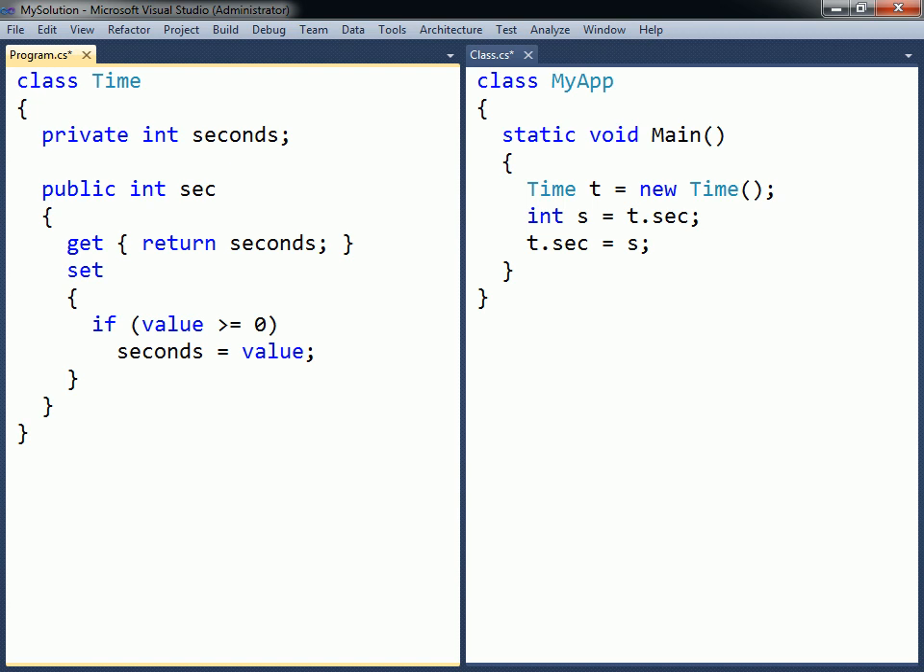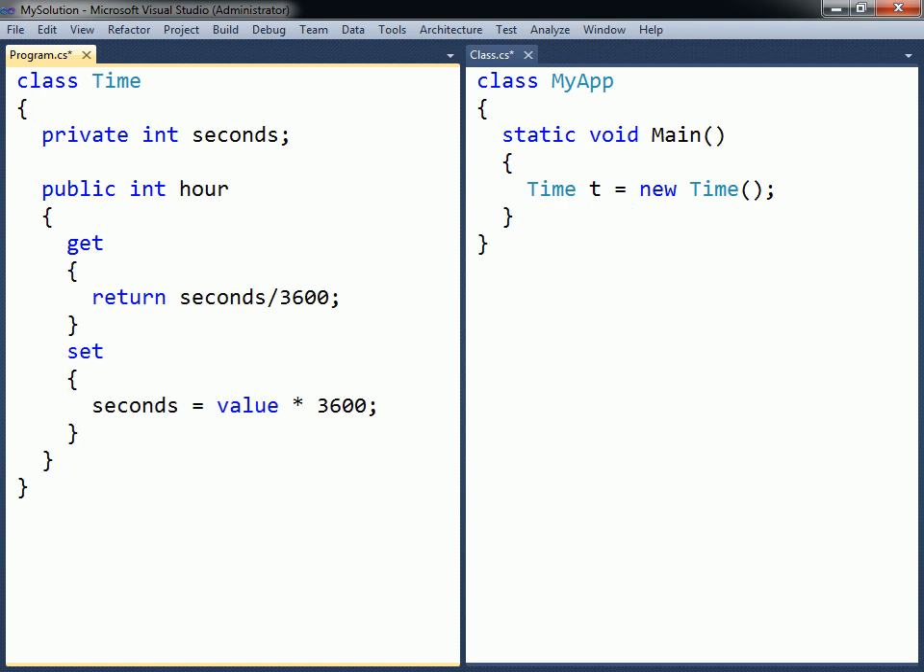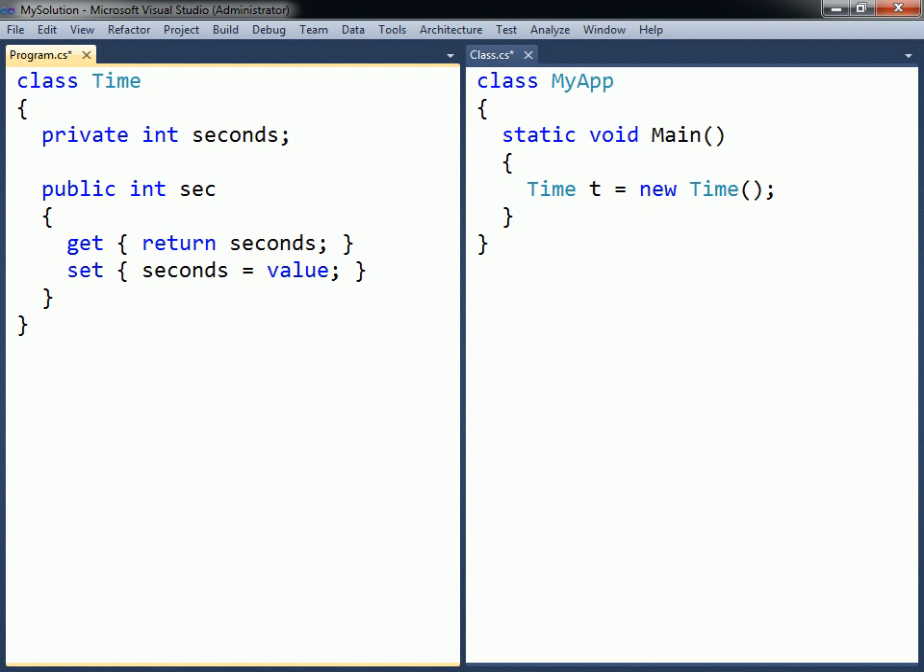Properties do not have to correspond to an actual field. They can just as well compute their own values. The data could even come from outside the class, for example from a database. There is also nothing that prevents the programmer from doing other things in the accessors, such as keeping an update counter. Either one of the accessors can be left out.